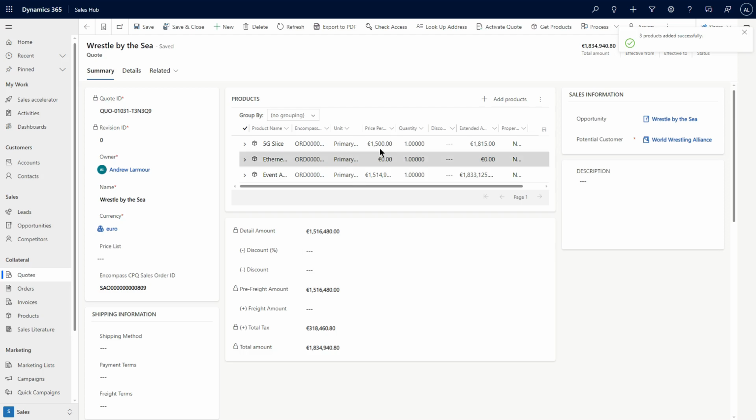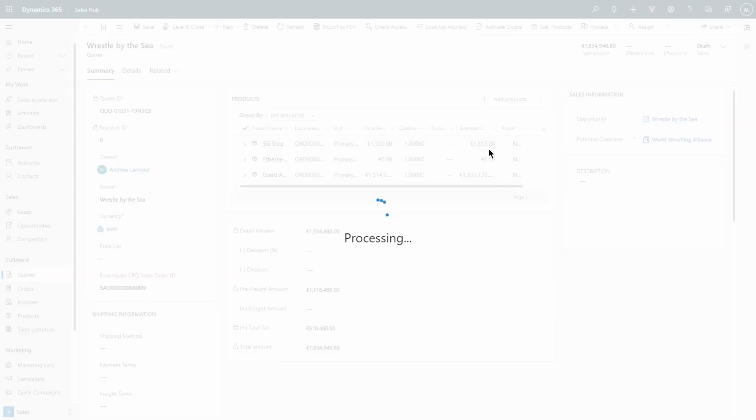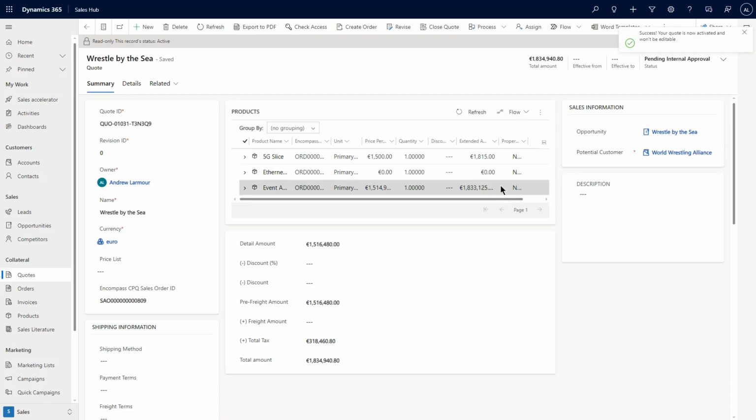So we've got a basic quote there, and at this point the salesperson really needs the back office team to do some technical configuration of those products and things like that. So let's activate this quote, and you can see it's populated some default pricing in there already. So we can see that default pricing there.